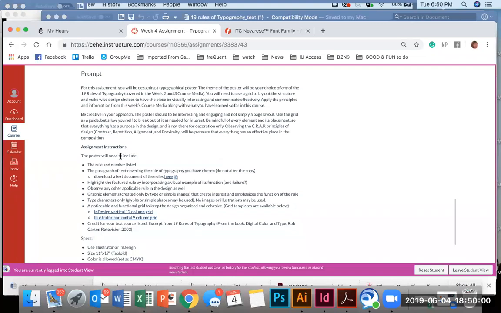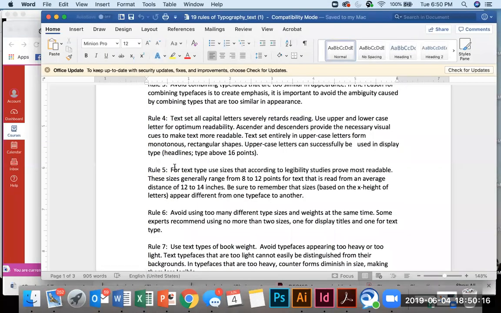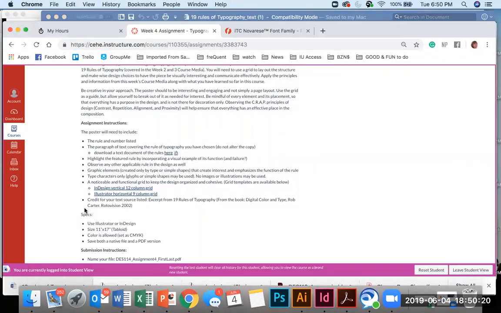There are some instructions that you have to follow. You have to have the rule and the number listed on there. And then you should keep the paragraph text that covers the rule and not change it. So you need to have that whole paragraph in there, whatever rule you decide to use. But there are parts of it that you could emphasize or repeat or do something different with if you want to.